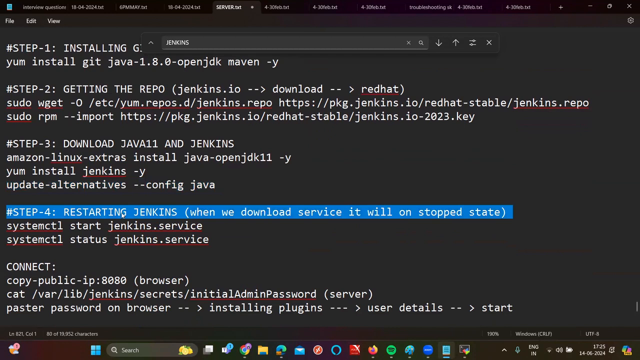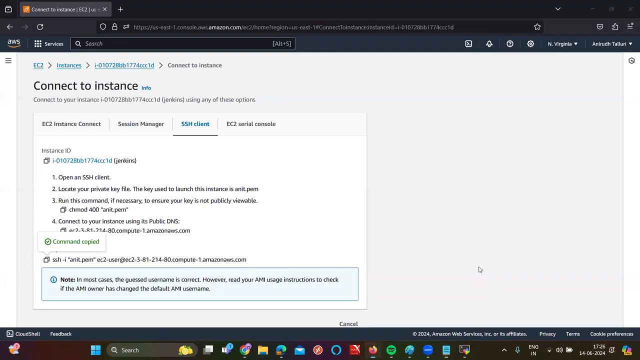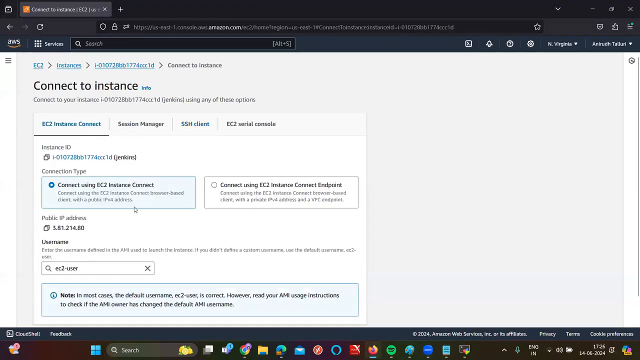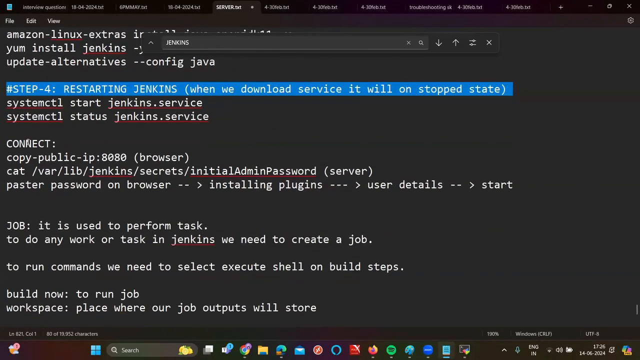So already you know, whenever we download any service, by default the service will be in which state? So we need to start it by using systemctl. Which one? Correct. So now your service is running. So the next step is connecting to the service. If you want to connect here, I have given the step-by-step process.